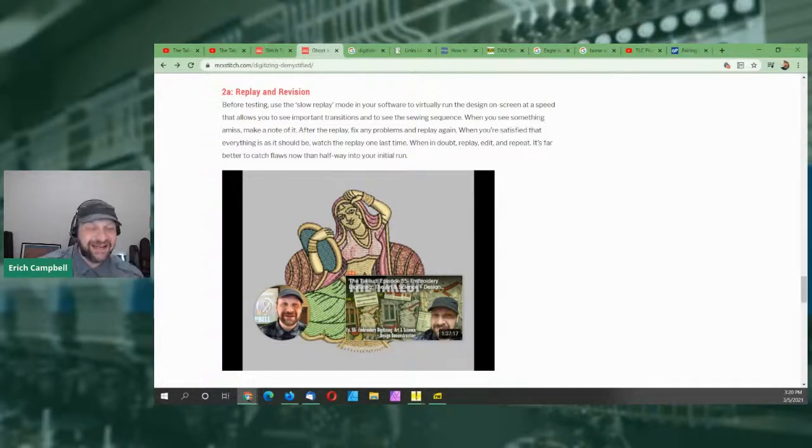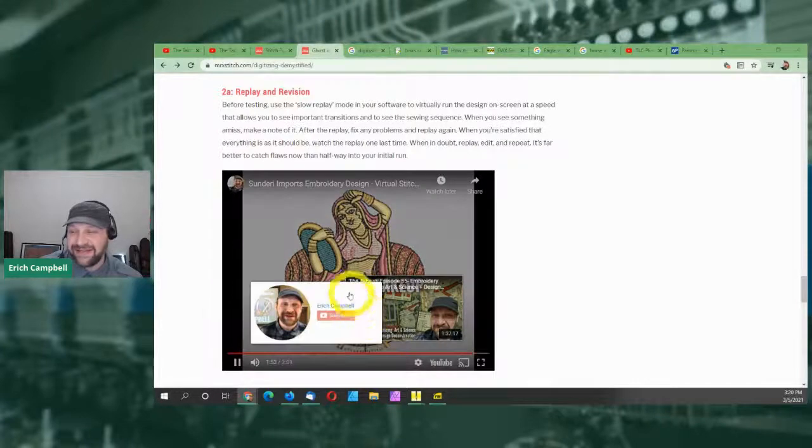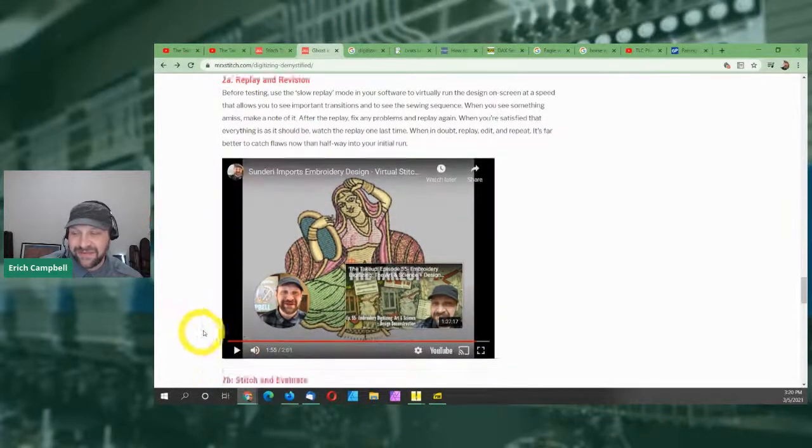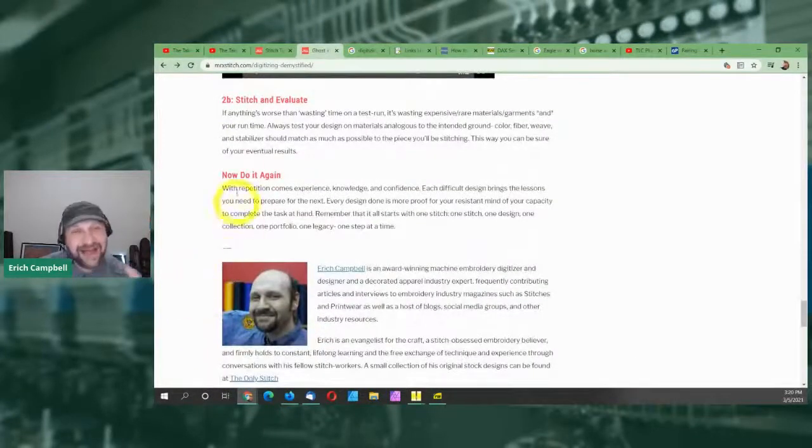However, you can still see that the detail work goes last. This is what we're talking about. So in a simple way, that's what we're talking about. So we're going to then, after we're done with doing that, we're looking at our sequence. We're pretty happy with what we get. We're going to stitch and evaluate, and we're going to do it again.